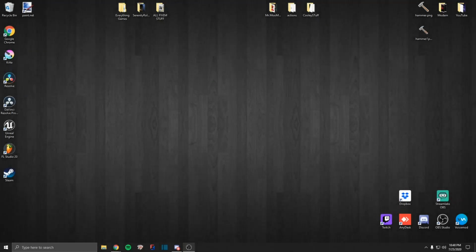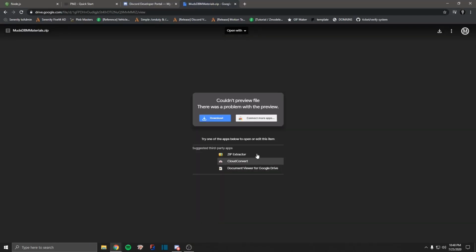So the first thing that you're going to want to do is make sure that you have the latest updated version of Discord Bot Maker, because that is the one we're going to be working with today. Make sure that you have all the mods and stuff that I have provided for you in the Google Drive link in the description. If you go to that Google Drive link, it will take you to this website right here, and you want to click download.